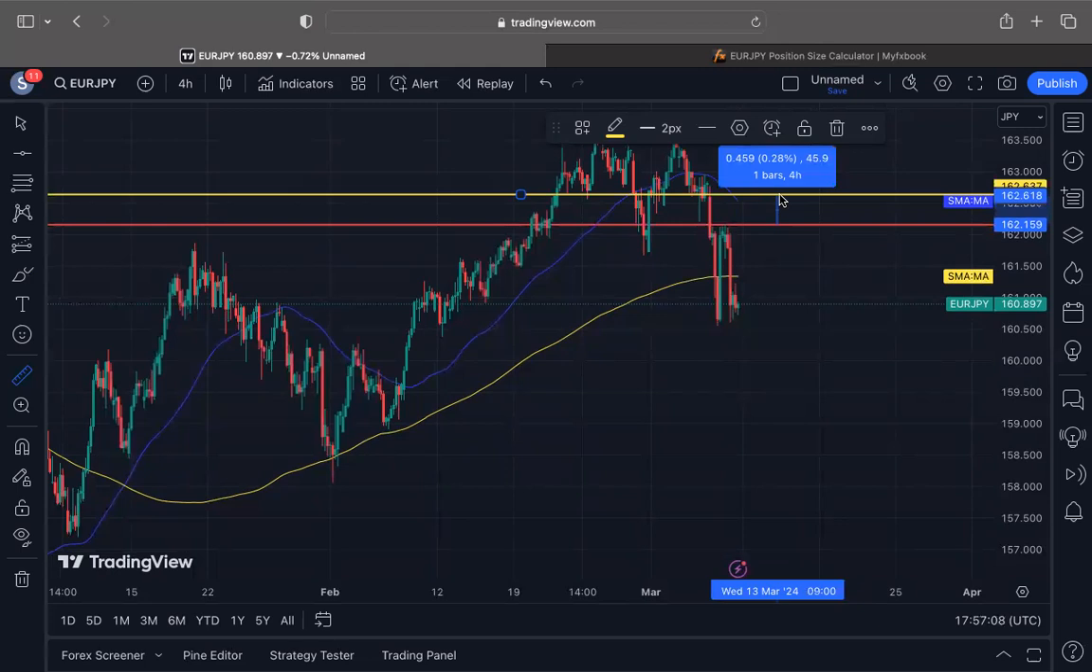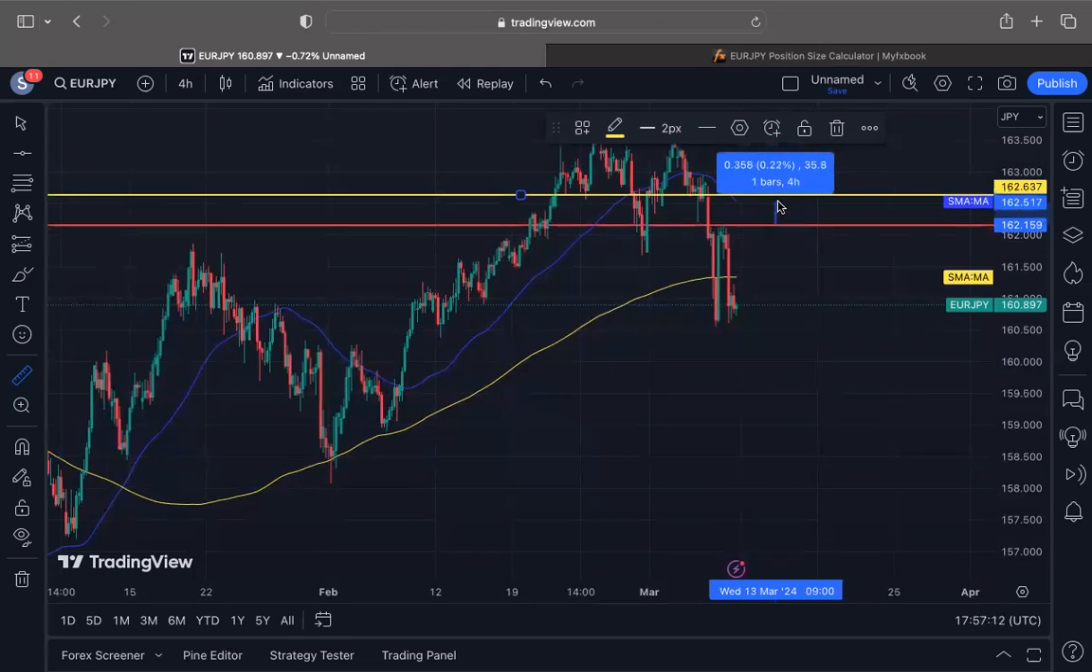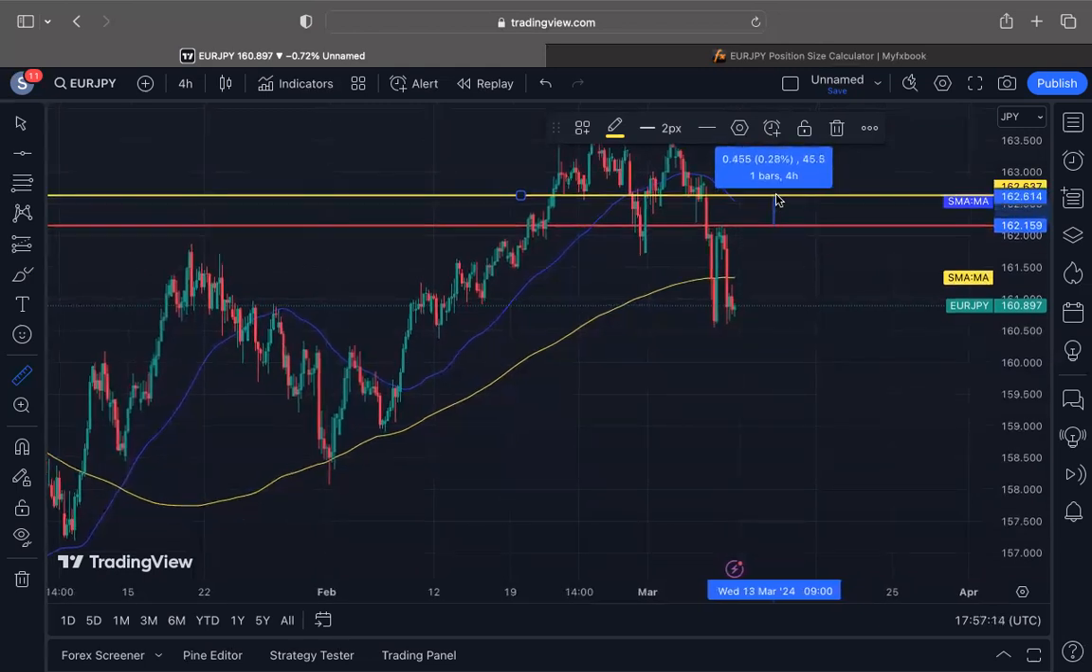If you see that figure, it can change. If I reduce it, it's going to change to 35.8. And when I put it exactly to the yellow line, it's going to be 45. So let's just say it's 46 pips.